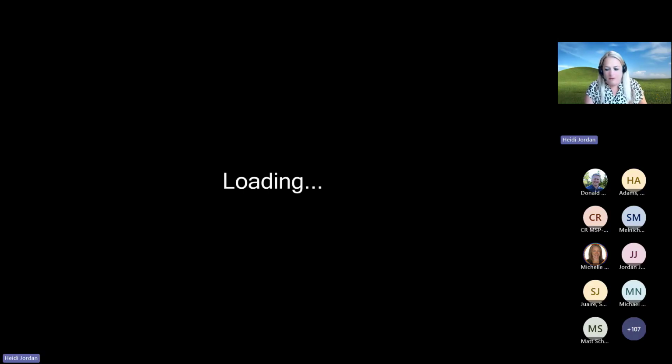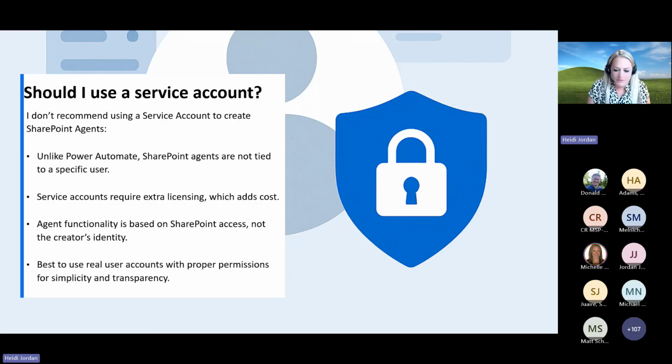So me being a business apps person and someone who does a lot with Power Apps and Power Automate, I was thinking, should we use a service account to build these agents, to try and keep track of them all? I personally don't recommend using a service account to create SharePoint agents, and why is because these agents are not tied to a specific user.